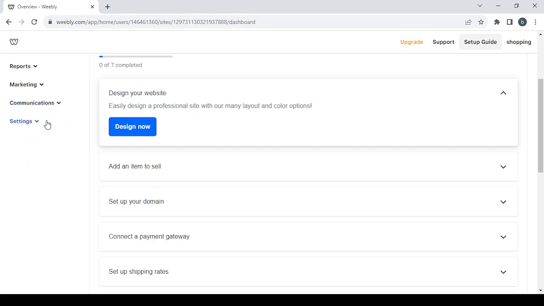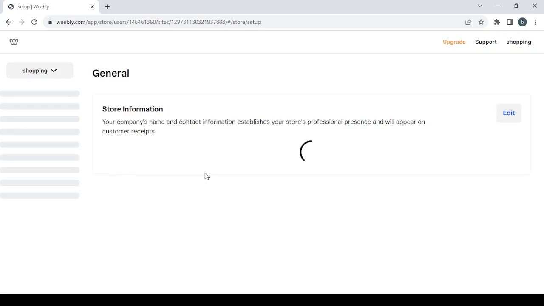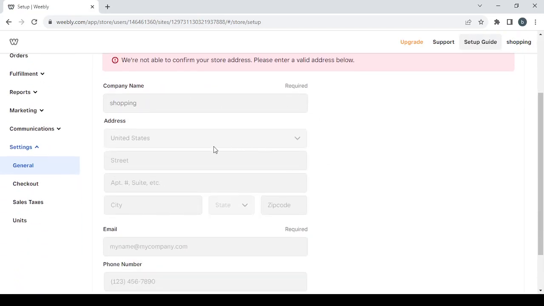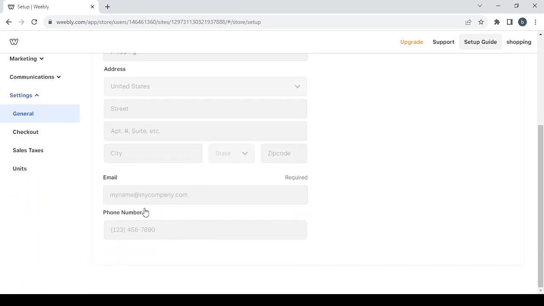Then last but not least, we have the settings, and it's where you can check the general settings, checkout, sales taxes, and the units. And in the general settings, it's where you can set your store information, from the company name to the address, email, and the phone number.